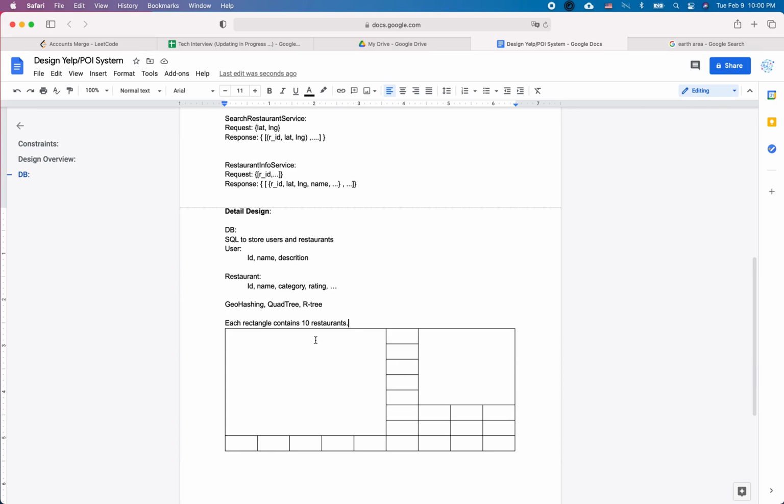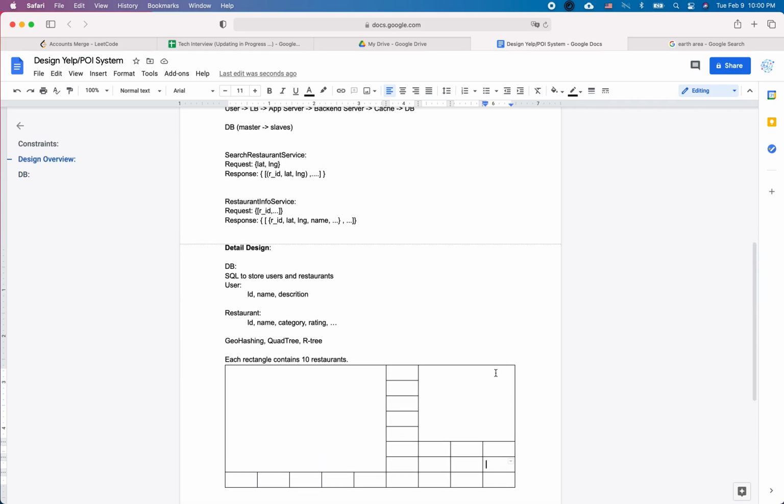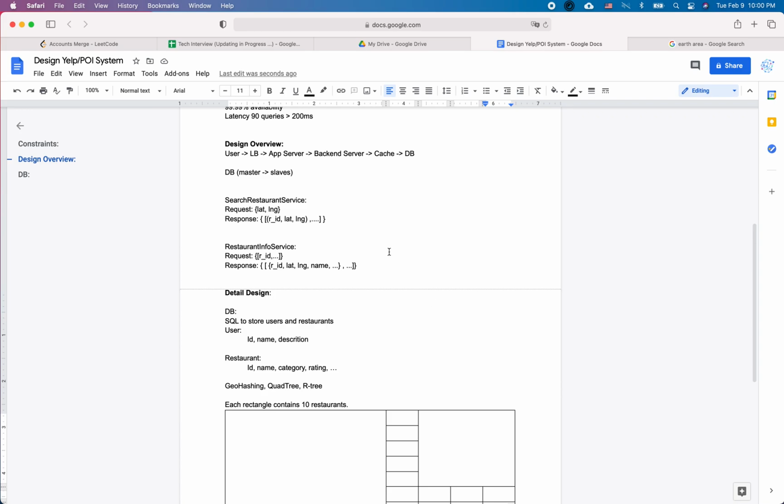So first of all, we need this data structure for permanent storage. Let's say we use a database to store the tree-like data structure, and also for fast serving, we need to store this structure in memory in our search restaurant server, the search server that is serving the search restaurant service.